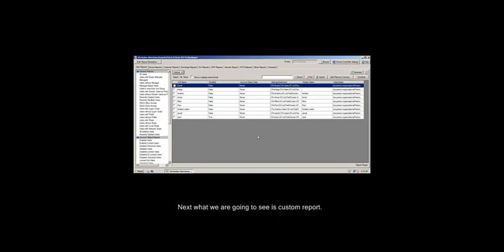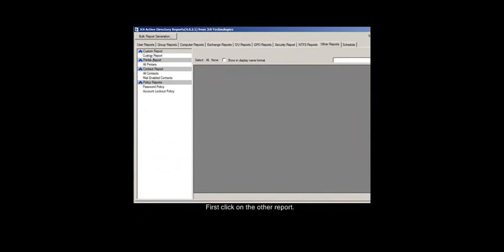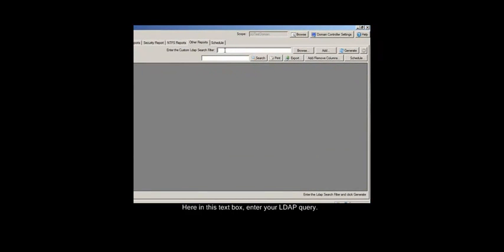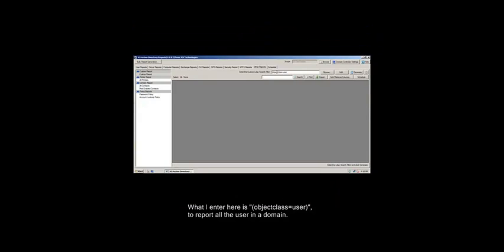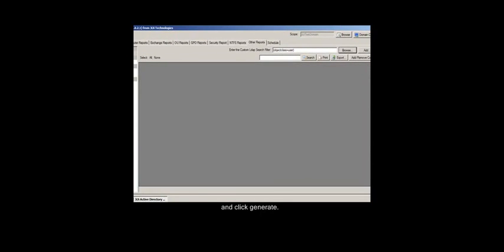Next, what we are going to see is custom report. In this report we support LDAP queries. The users can enter the LDAP query to customize their report. First click on the other report. In this, select custom reports option. Here, in this text box enter your LDAP query. What I enter here is objectClass equals user to report all the users in a domain. And click generate. Here we got the all user report.